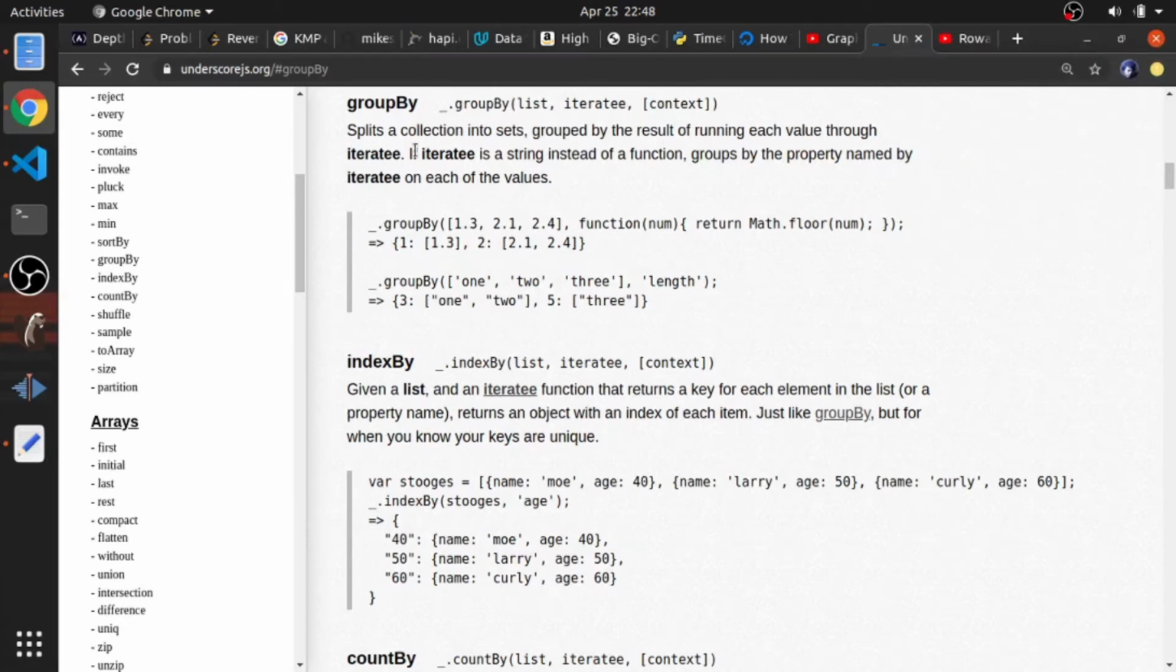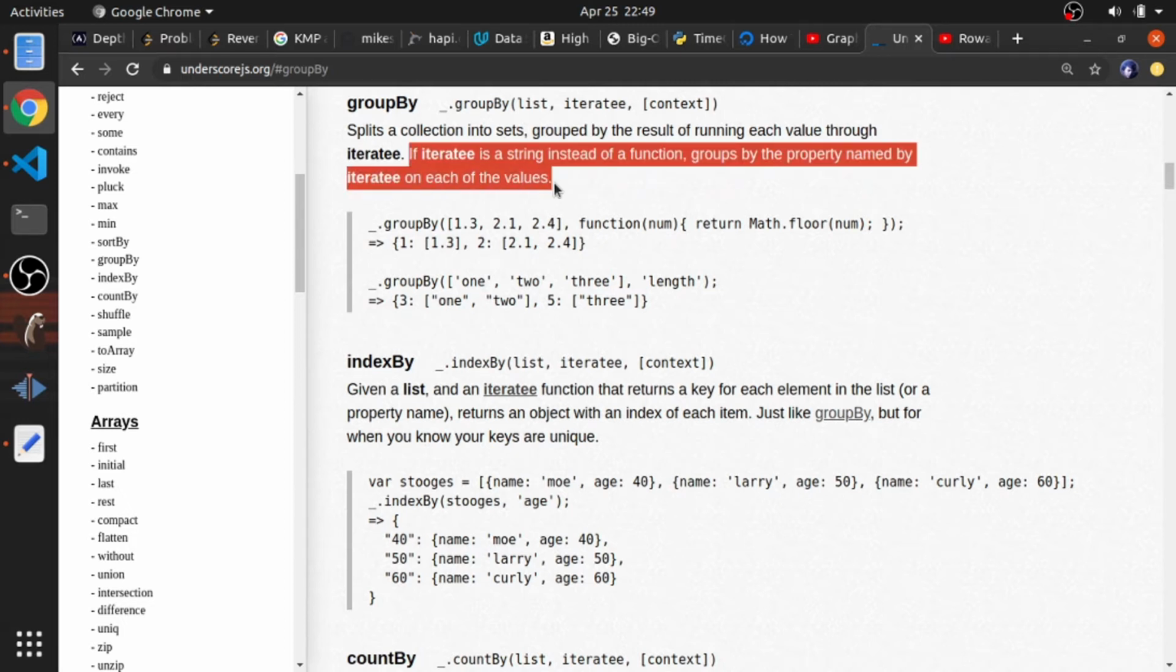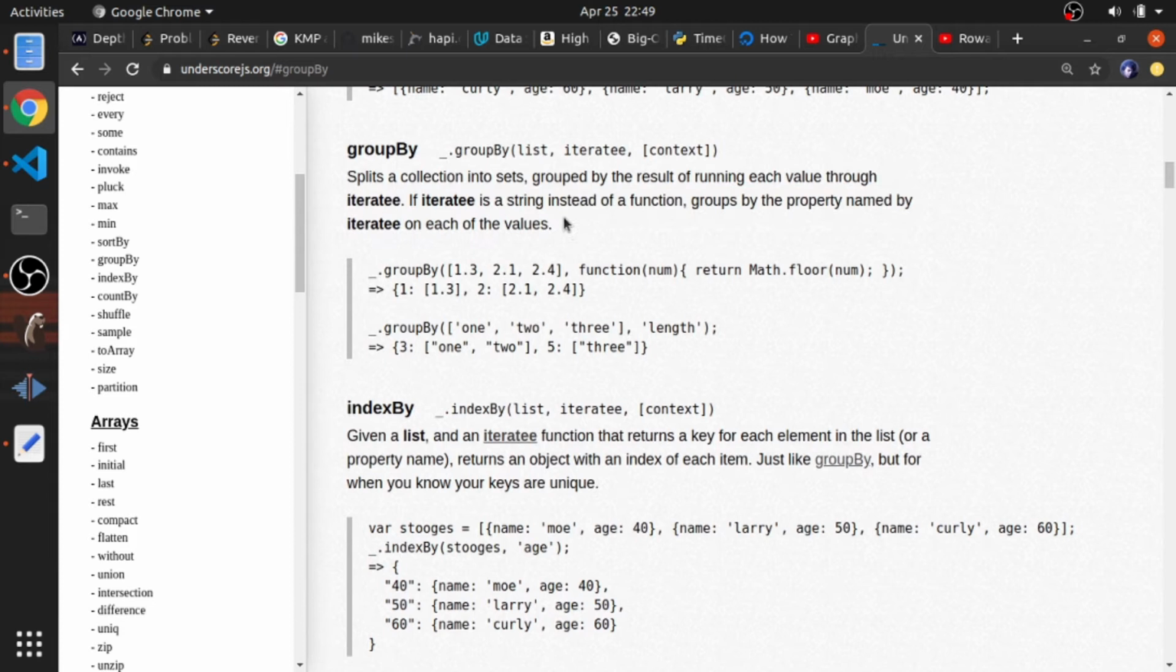Okay, groupBy. This one is also very interesting. It splits a collection into sets grouped by the result of running each value through the iterate function. If iterate is a string, instead of a function, it groups by the property named by iterate on each of the values. It sounds confusing, but if you take a look at this example, accessing the length property for each string and grouping by that. So you can pass a string or a function.